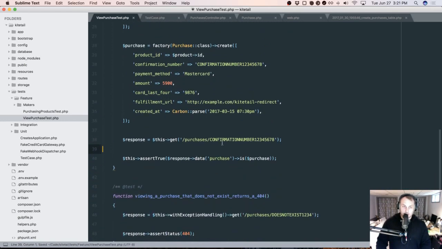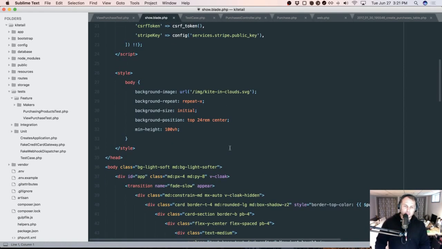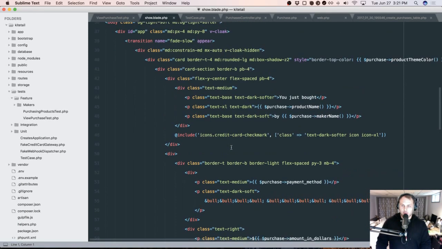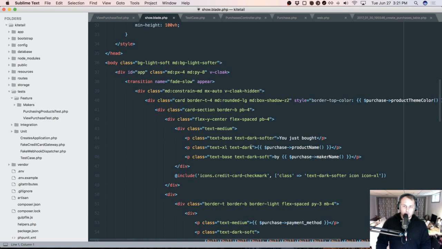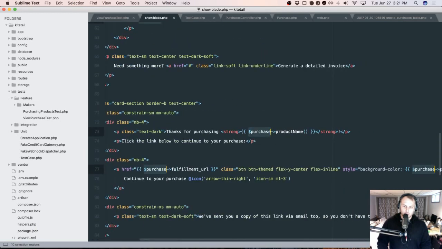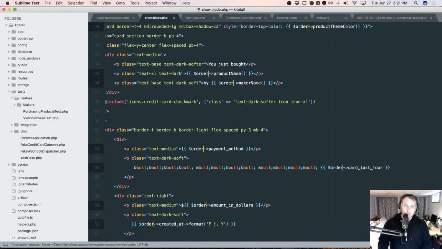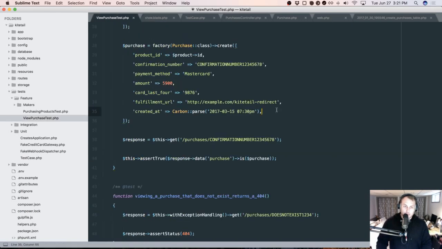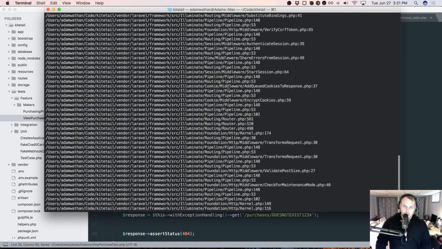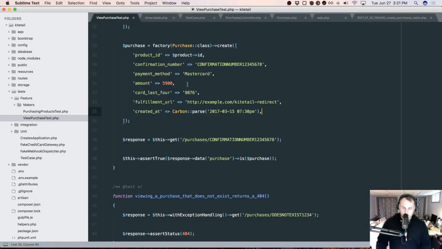If we delete all that, we still get green. And the other nice thing, let's go to the purchases show view. I'm fairly confident that if we made some mistake here, we would still get an error. Say we decided to change purchase to order, which is a refactoring that I might make. And we went back and ran this test again. Now we're going to get an error, undefined variable order. So our tests are still going to fail without ever making any assertions about the actual HTML.